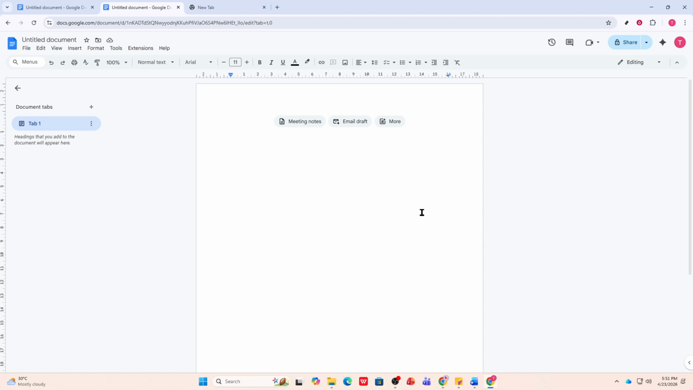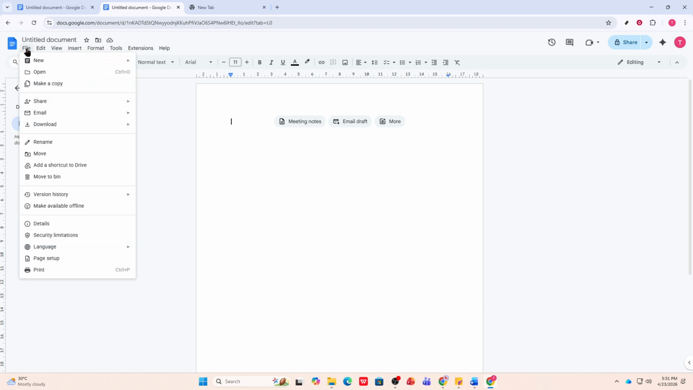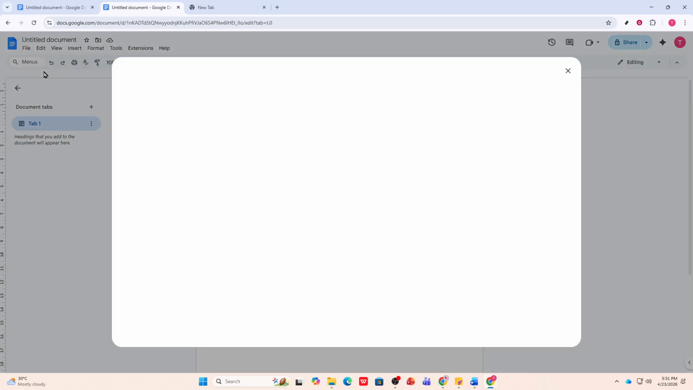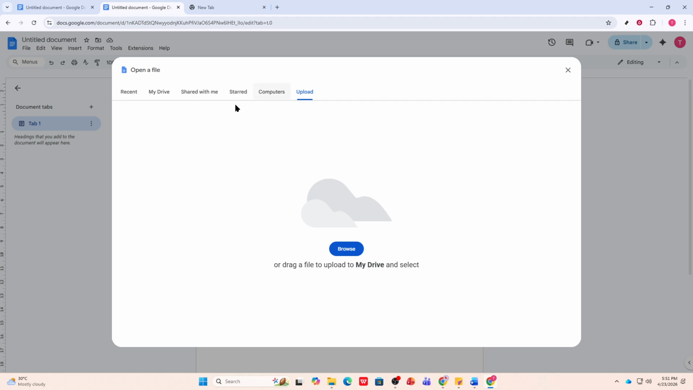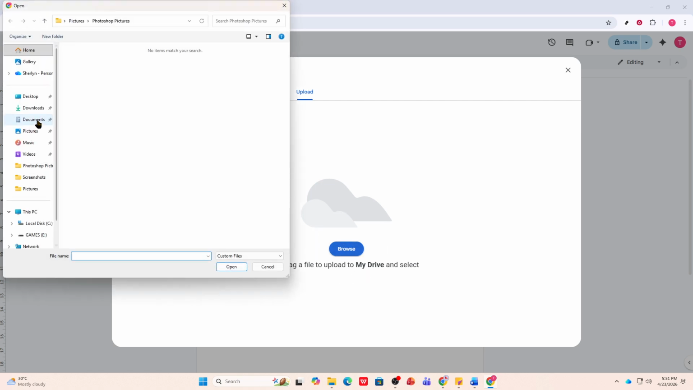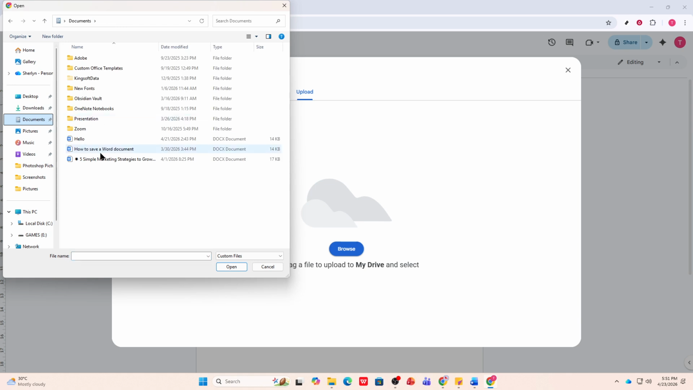At the top left, click File, then choose Open. This brings up the file picker where you can bring your Word file into Google Docs. In the window that appears, switch to the Upload tab, click Browse, and your computer's file window will open. Find your .doc or .docx file, select it, and click Open. Google Docs will upload the file and open it automatically.